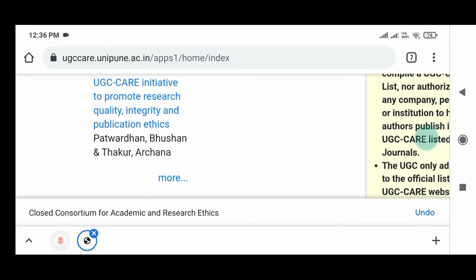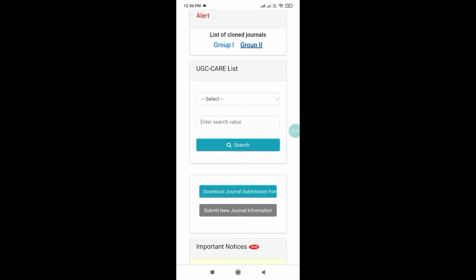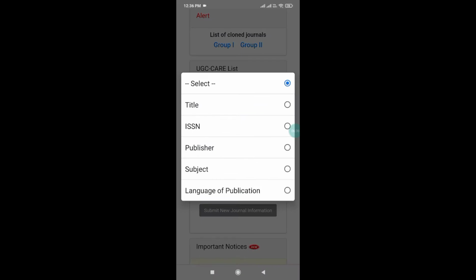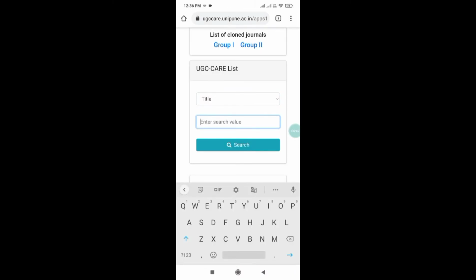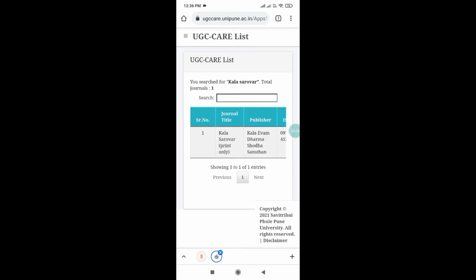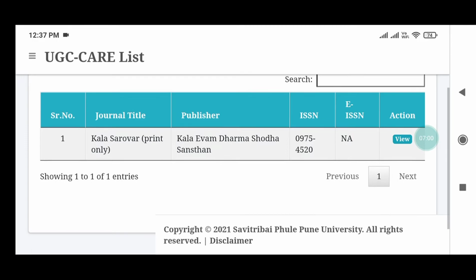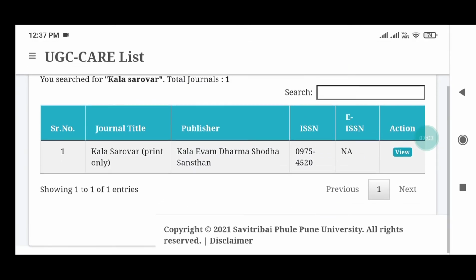UGC CARE list. How to download the UGC CARE list? If I want to publish my paper in a particular publication, how can I check it? First of all, the ISSN number can also be the same, so I cannot check it that way. First of all, I can check it through the title. For example, I'm searching here Kala Sarovar. Okay, I click on that particular link, and you will get this particular Kala Sarovar journal. Yes, so this is the real journal.